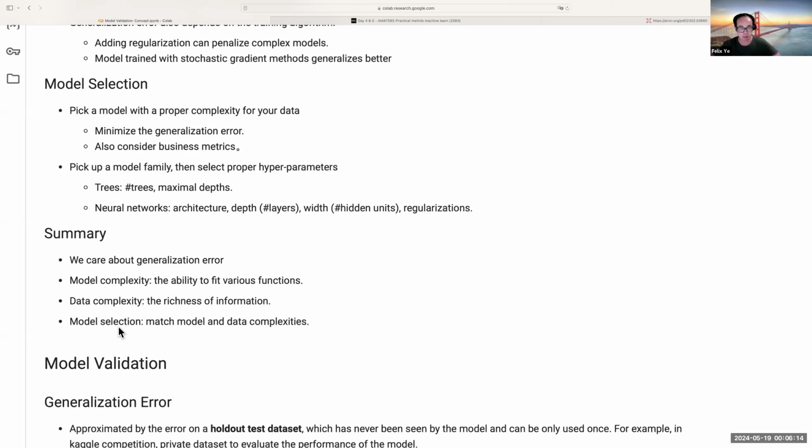Okay, so at last we are going to talk about model validation. As I said, the most important thing is we want to minimize this generalization error. But in general, we don't know what that generalization error is. So what we do is approximate the generalization error with something called a holdout test data set.